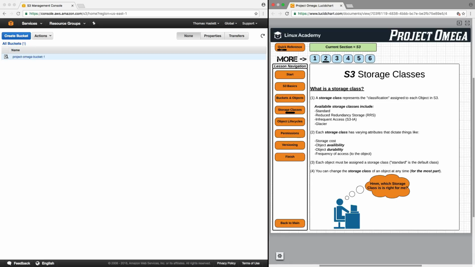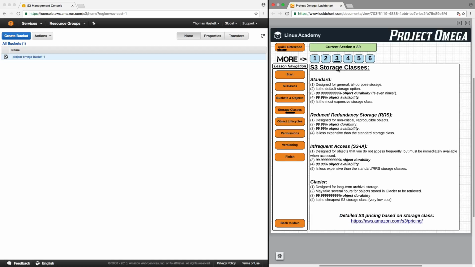So anytime that you upload an object to S3, you should be thinking to yourself, which storage class is right for me? And that's what we're going to talk about in the rest of this lesson. So for the four storage classes, let's go through specifically the details of each. First, standard, and this is designed for general all-purpose storage. It is the default storage option of S3, meaning that when you upload an object to S3, unless you deliberately change it during the upload process to a different storage class, it will be uploaded as standard storage class.